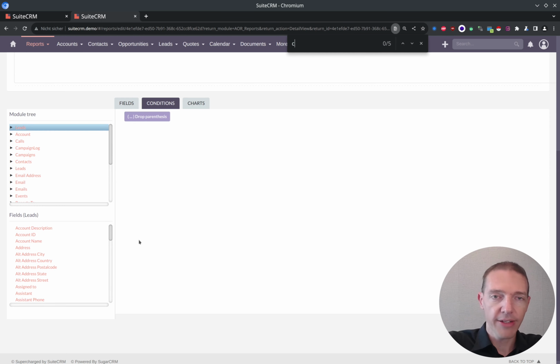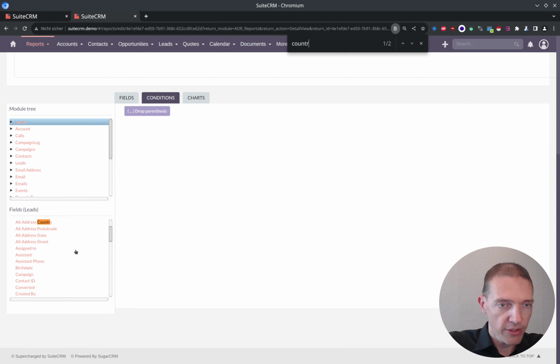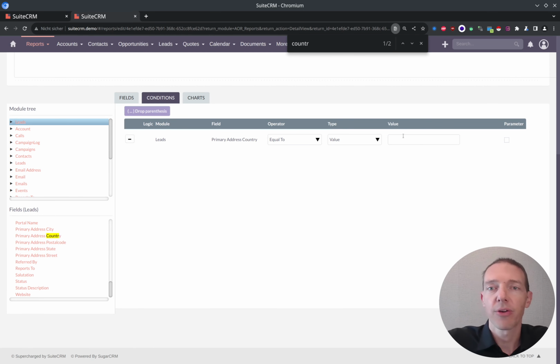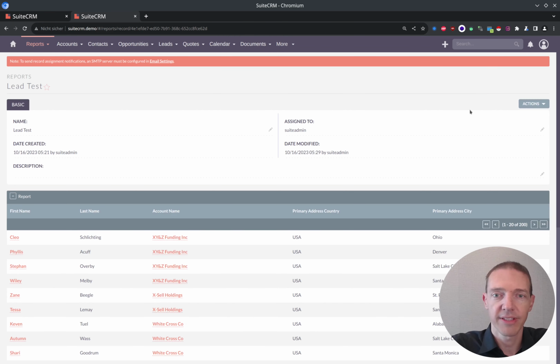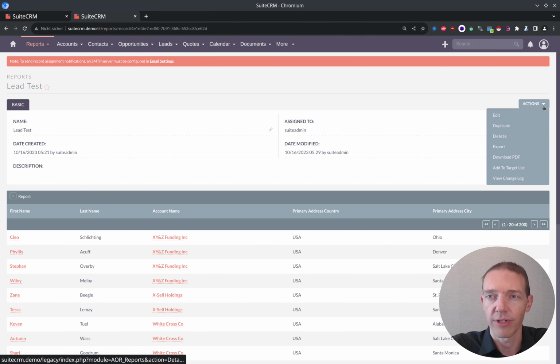Then I would go ahead and search again for the country. Alternative address country, no, but the primary, that's what I need. And now the question is, and you can see the problem here. So if I just search for USA and click on save, I will find a few. So here we've got 200.